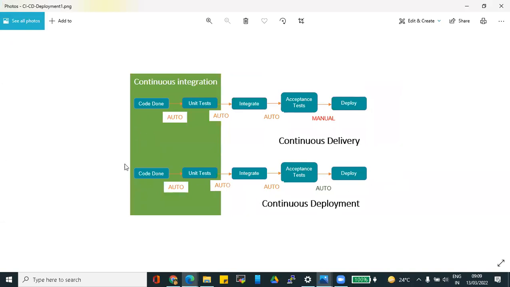First row and second row. Both are exactly identical except one part. After our acceptance tests, like Selenium test cases and user acceptance tests and other tests, are completed on our staging environment, whether we deploy our ready artifact to the final environment called production manually or we are doing it automatically. Let me show you.